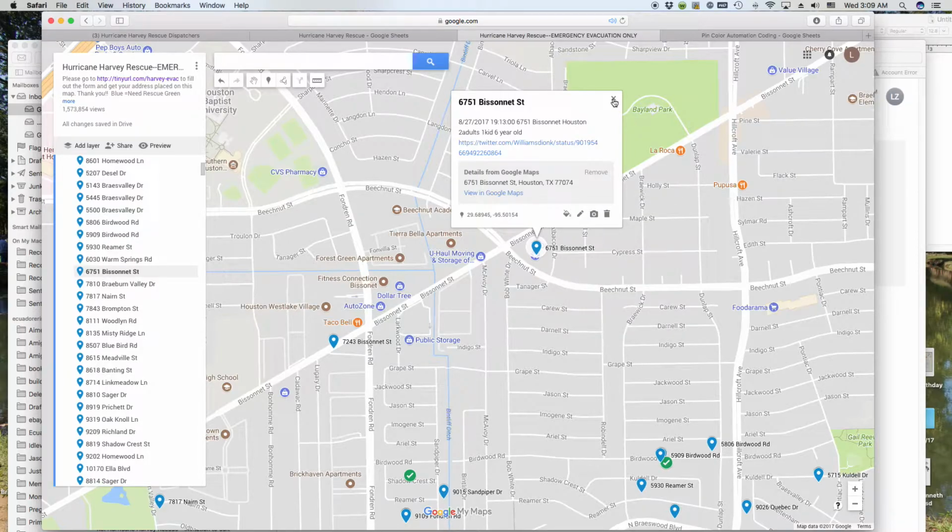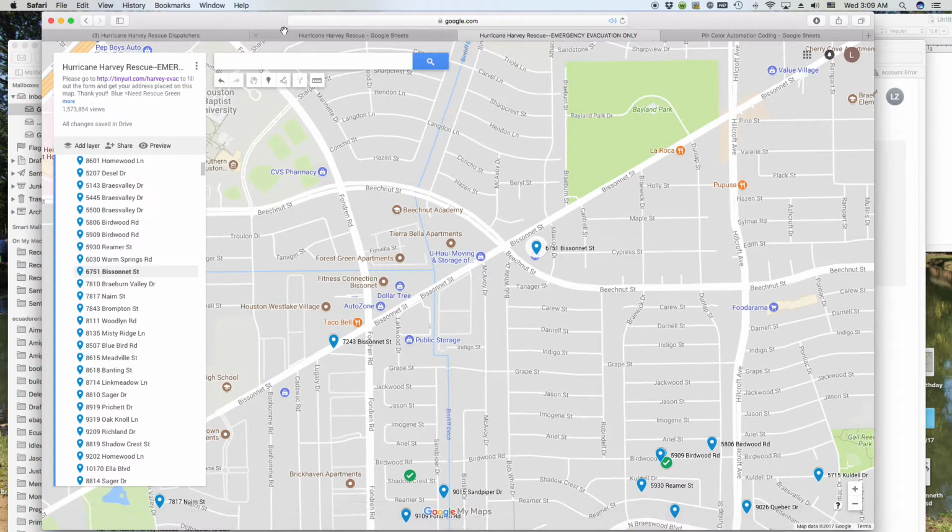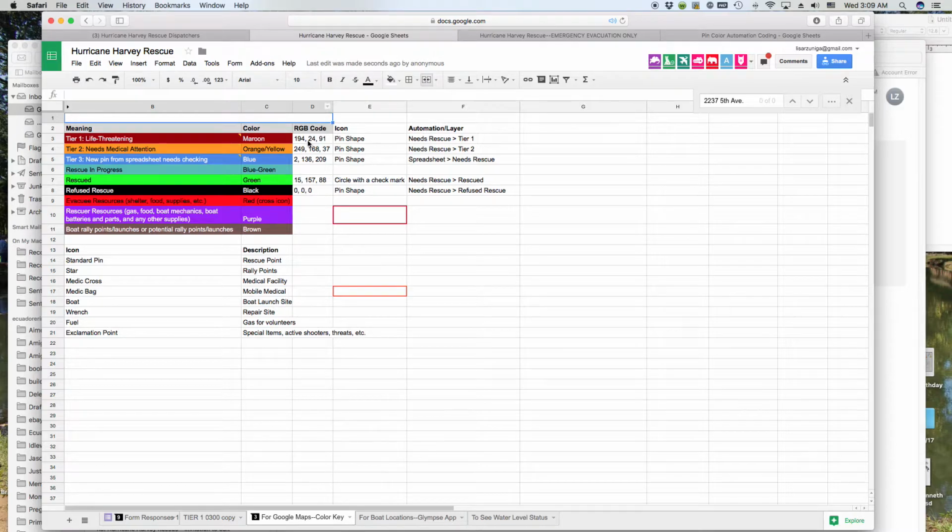That's just what I'm referring to when I say RGB code. So it's in here too if it's more helpful. But we really want to make it all the same. We want to make all of the life-threatening ones exactly the same color. All of the ones that need medical attention but are not life-threatening, the same color of orange, okay? We're trying to keep it all the same.